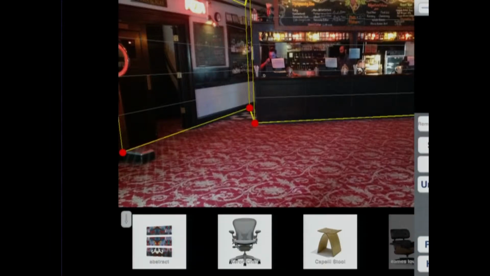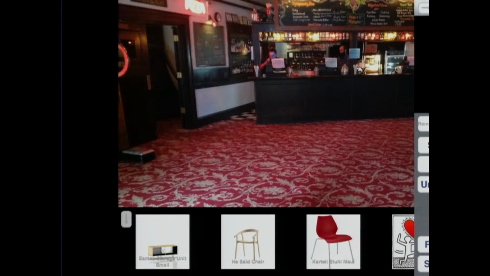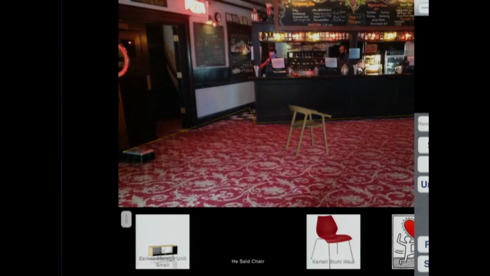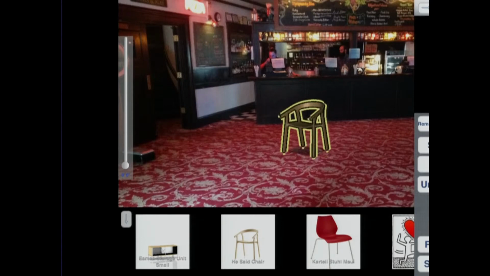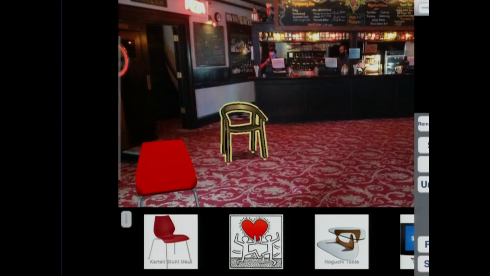Once you've done that, you've created a 3D geometry of the space, and now you're ready to import any type of object. And when you import an object into the space right now, it's bound to the space, so there's no way to drag that chair outside of the room.